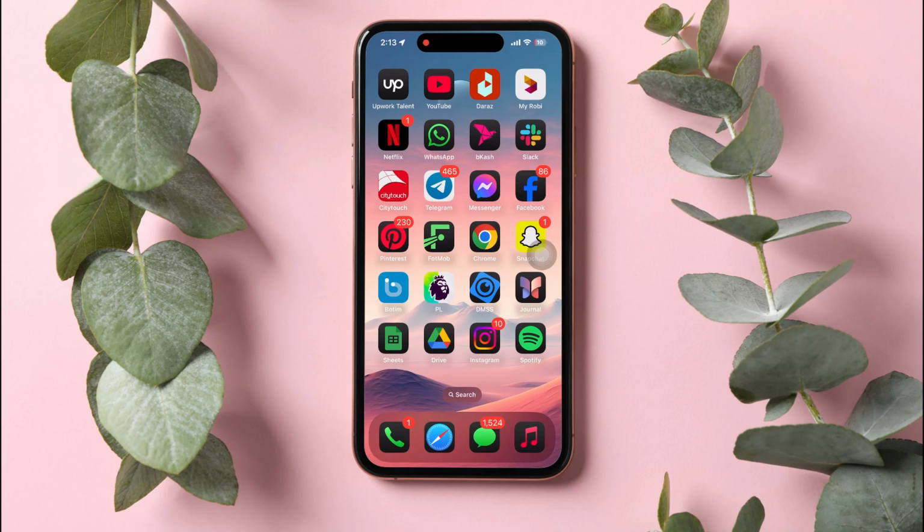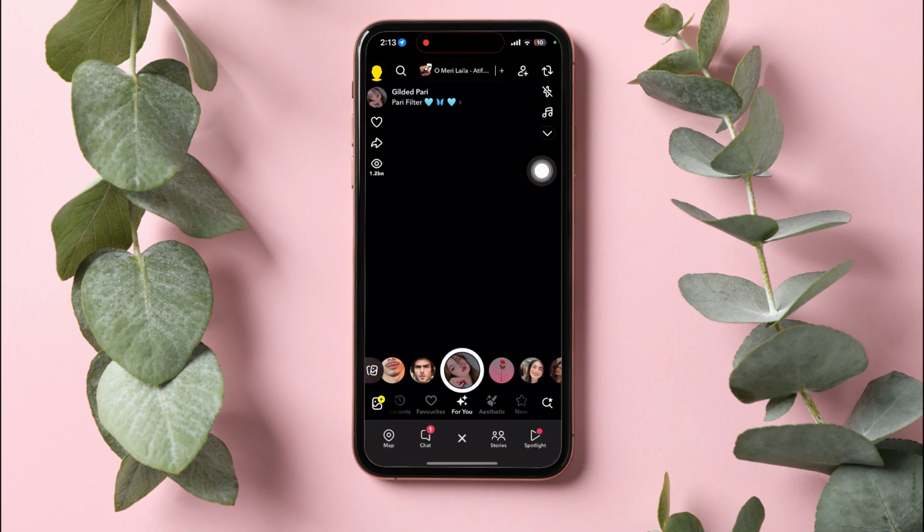How to create Snapchat filter. To get started, first of all, open up the Snapchat application on your phone. You will then be taken to the Snapchat camera screen.